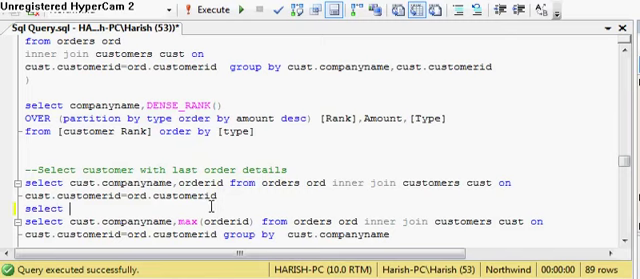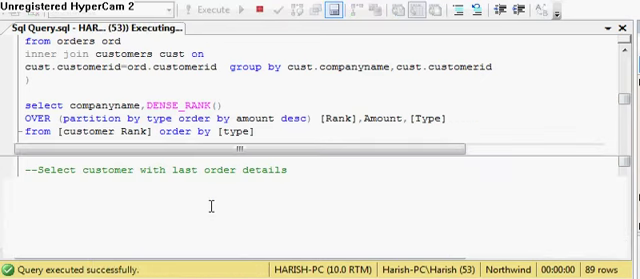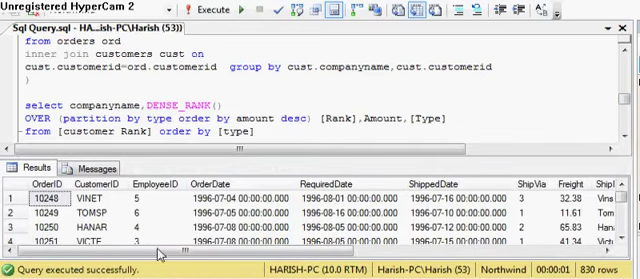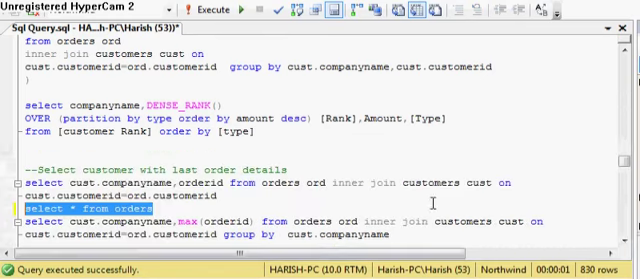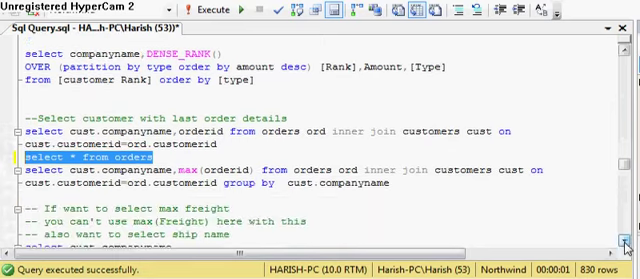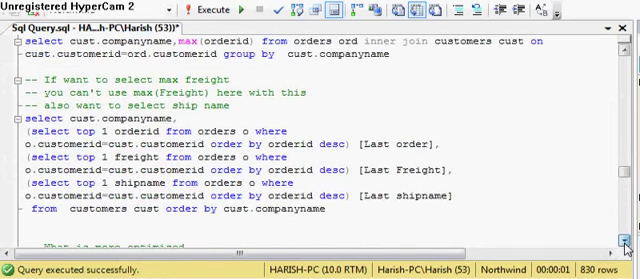So what I have mostly seen programmers doing is using subqueries, selecting top one or maximum order ID from orders and ordering it by order ID descending, because order ID is unique, so it will give the most recent order where the customer name is the same, and again they have used another subquery for the freight and for the ship name. Now you can see the output.